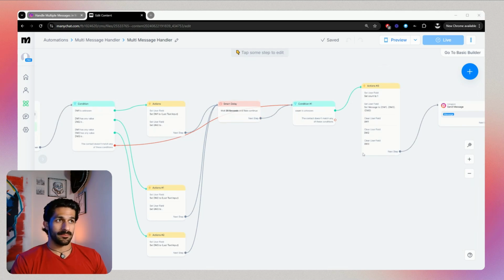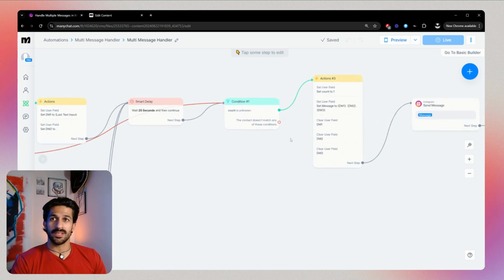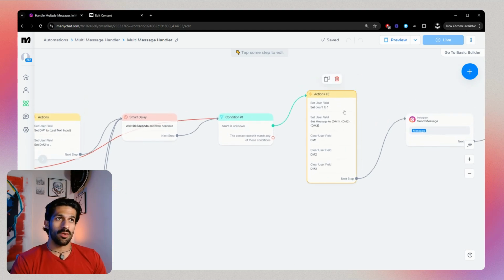And it's going to compile. And it's going to set the count to 1 in this action. When we set the count to 1 in this action, it's indicating that we have compiled this set of messages and we can move forward, rather than it going back into this action when the smart delay finishes for DM2 and DM3.